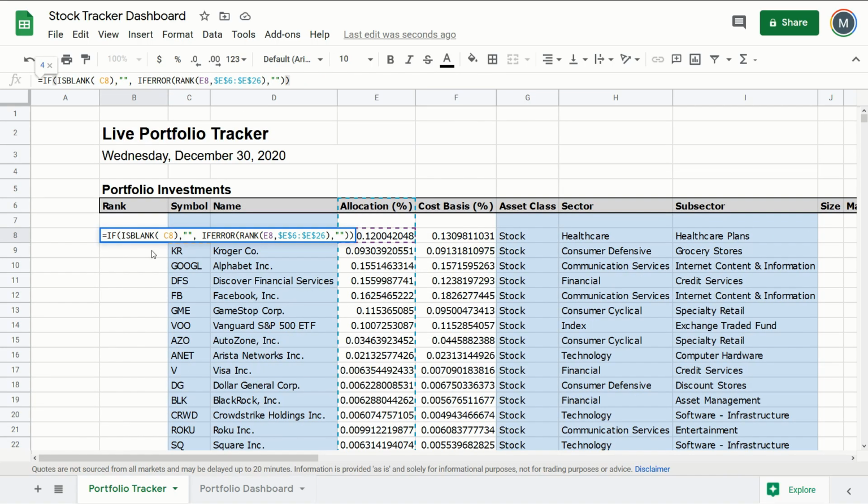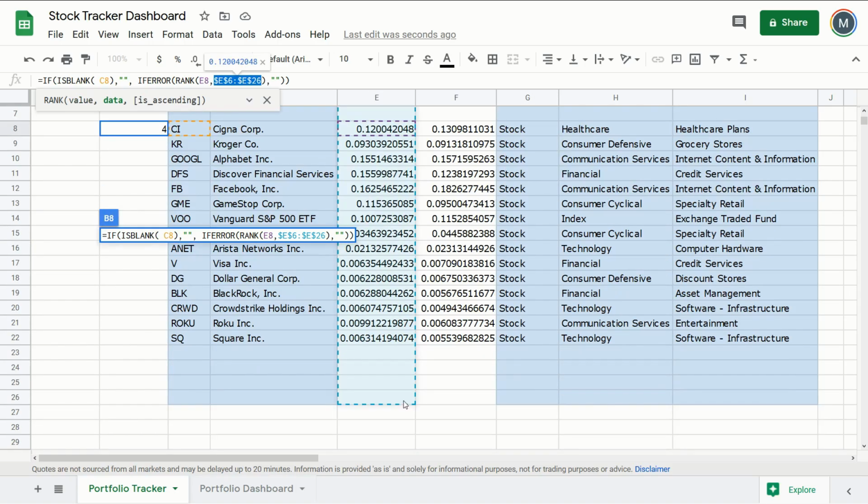Now looking at cell B8, we'll look at the function for the ranking. Again, this is the formula that I'm using, checking to make sure that the cell is not blank, and if it is not, we'll calculate the rank of the cell based on the allocation percentage. So in this case, the formula is looking at cell E8, which is the allocation percentage for this stock, and comparing it to all the stocks from E6 to E26.